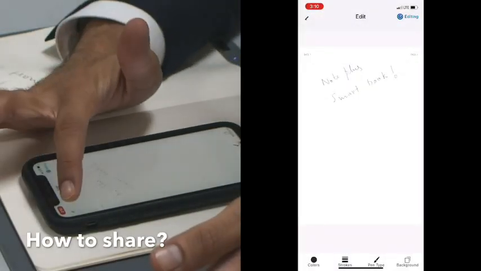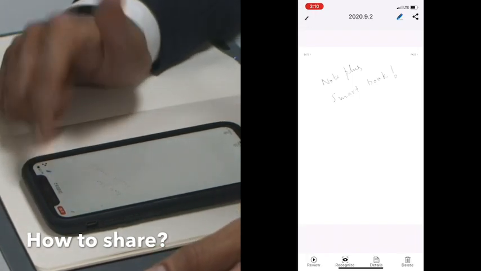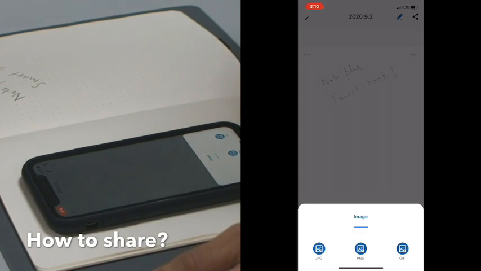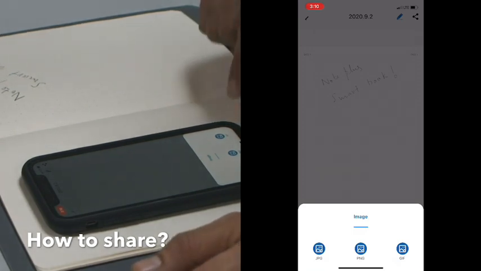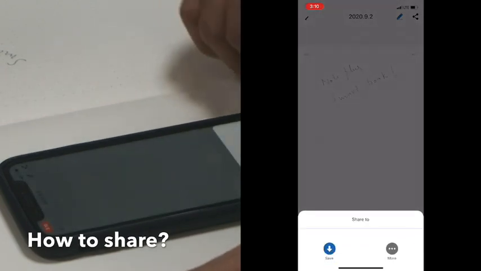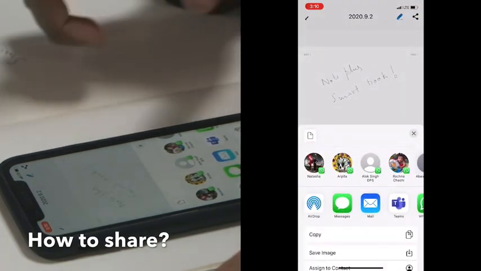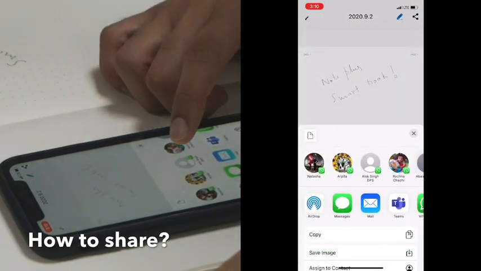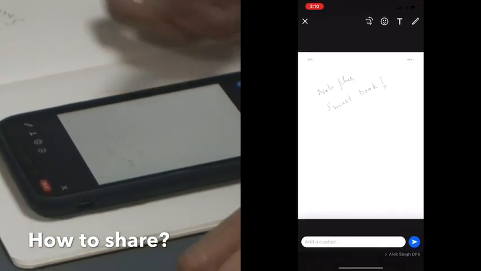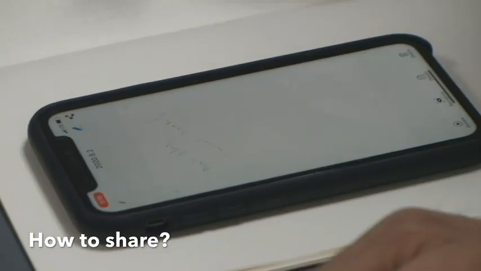I'll show you how. We just go back, hit the share button here, and convert it to the format we want, whether we want a GIF, JPG or PNG. Say for example, we choose JPG format. We can save it or we can just press more. It will give us all the options. Say for example, I want to share it with Mr. Alok on WhatsApp. I'll just press this, hit share, and it's sent straight away.